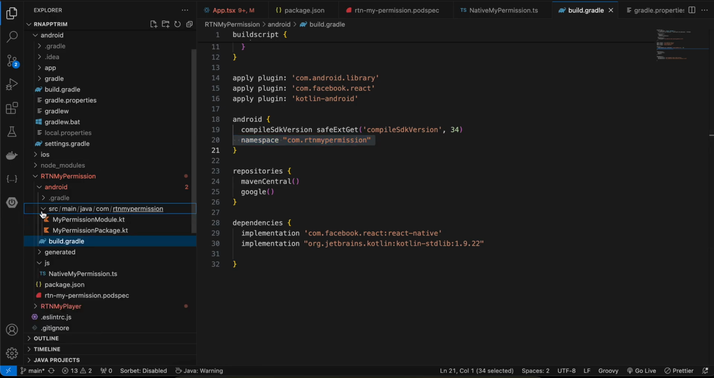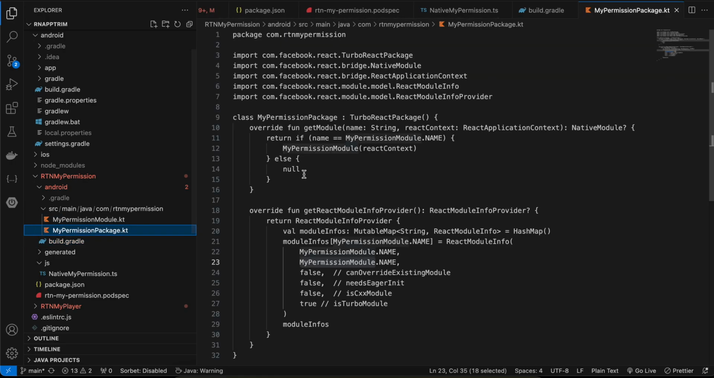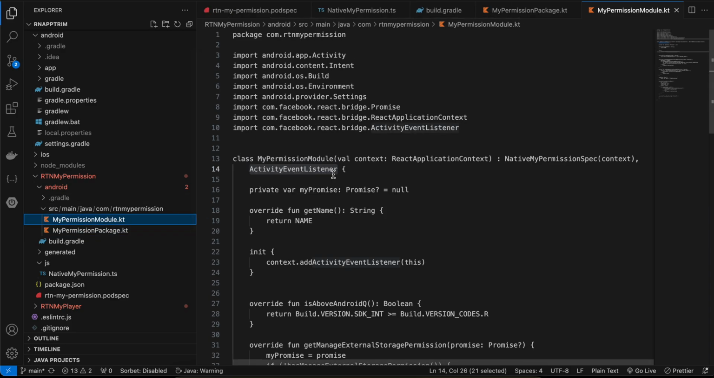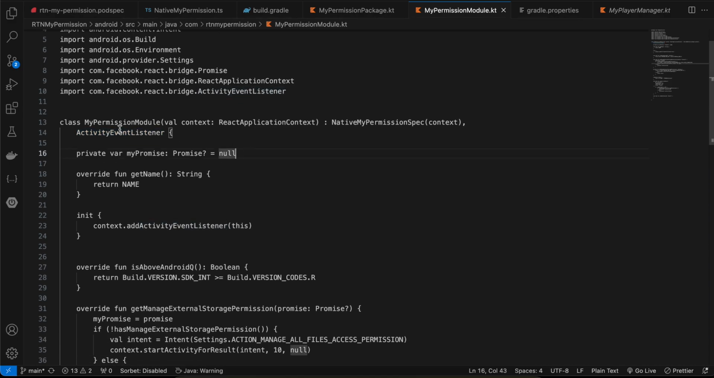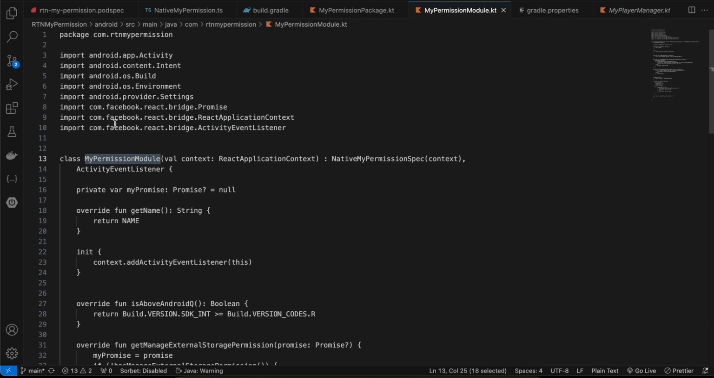Then I have created src main java com rtn my permission. Create all these folders. First create MyPermissionPackage.kt. Again I have copy pasted everything from docs. Only these names have been changed, everything else remains the same. Then I have created MyPermissionModule.kt. Again I have copy pasted everything from docs. Only I have added this activity event listener, and these names have been changed.